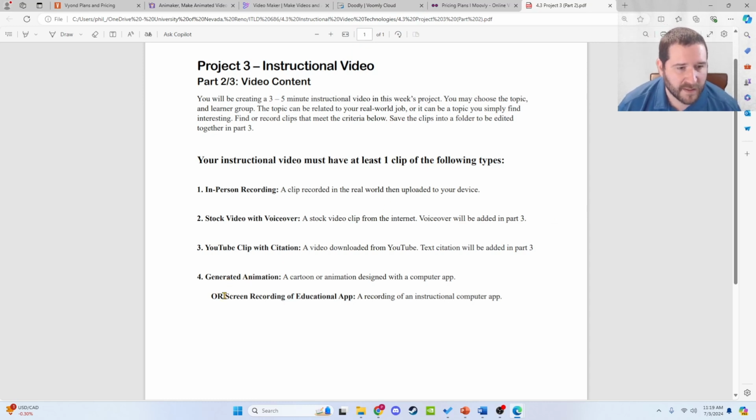Instead, what you can do is give me a screen recording of an educational app. Okay, so any educational app, I'm going to leave this wide open. This can be you plotting points on a graphing calculator on screen. This can be you teaching a presentation through PowerPoint or Canva or Google Slides. This could be you showing a different educational app, maybe that's more narrow to your field and how to use that app. Okay, but whatever you'd like there. But those are the 4 things I'd like to see in this project 3.